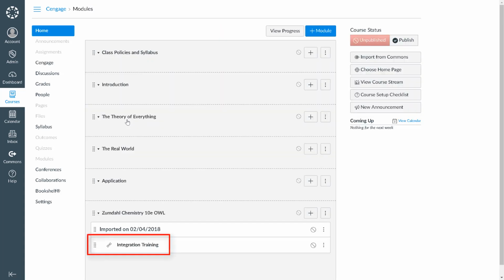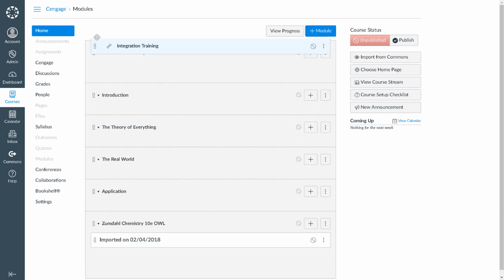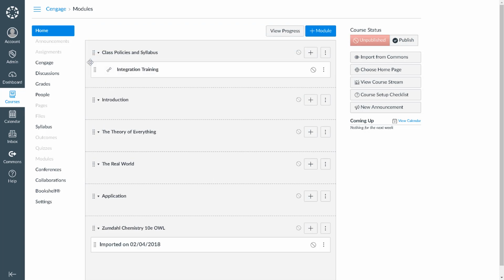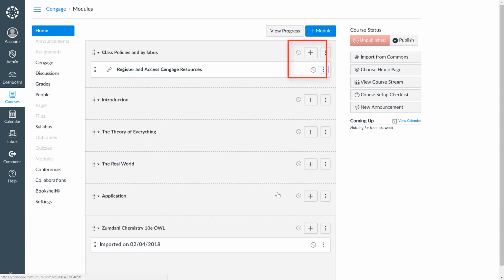Your course link has been placed in an unpublished module. Both you and your students will use this link to access OWLv2. You can use the Canvas tools to move the link to another location in your course if you would like. You may consider editing the name of the link to let students know that this is where they will access and register for their Cengage resources. To do this, select the Options icon, select Edit, and modify the item's title. Then, click Update. You'll also want to make sure that both this module and your course are published.